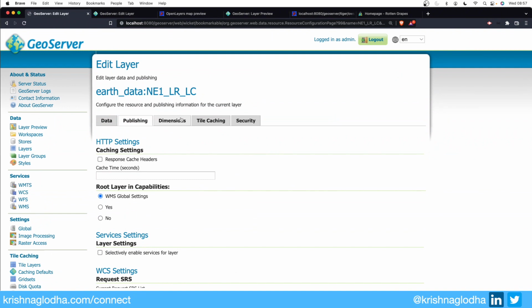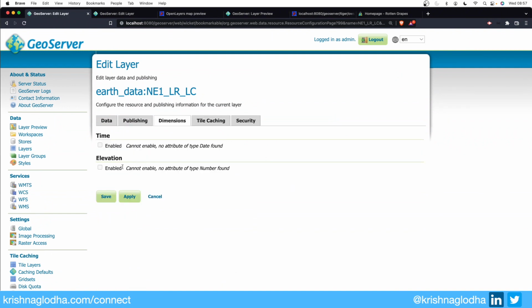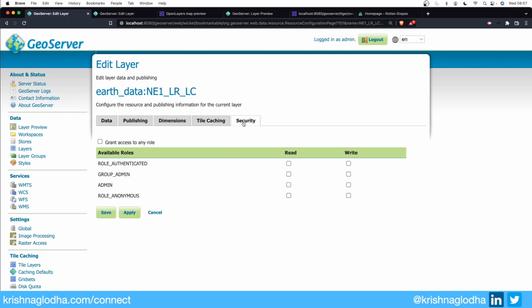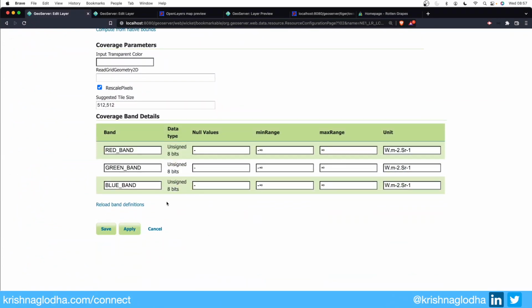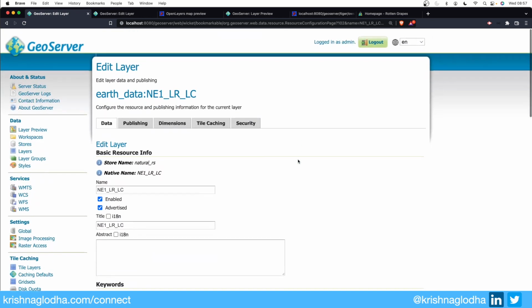Finally, the dimensions over here are going to be the same, where if you have any elevation data or time data attached to it, it will be visible. Tile caching, we will have a deep look at in the GeoWebCache lecture, and security again is going to be the same as what we checked with the vector data. So this is the only potential difference that we have between publishing raster data and publishing vector data.